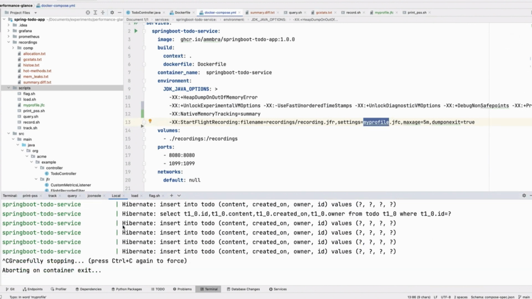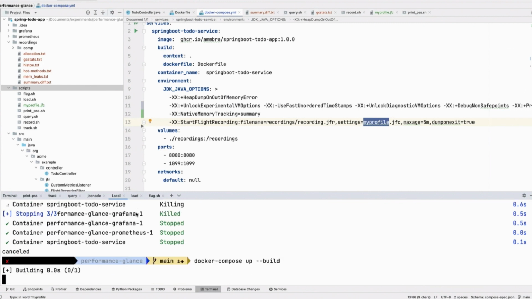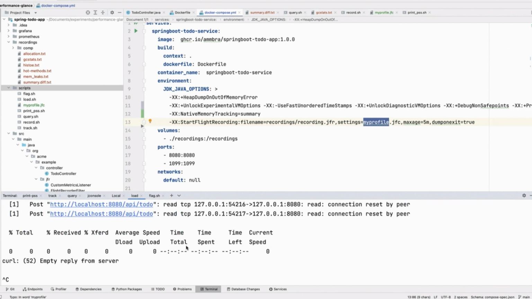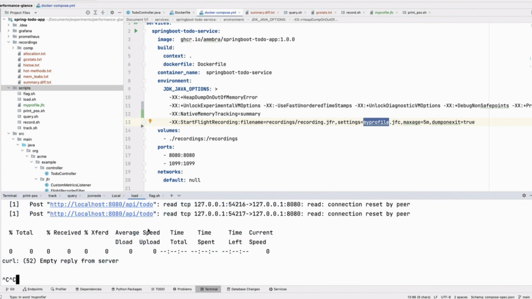Docker. It's going to start it again. Come on. We're going to start our container again. Let's stop the load for the moment to give it time to recover.